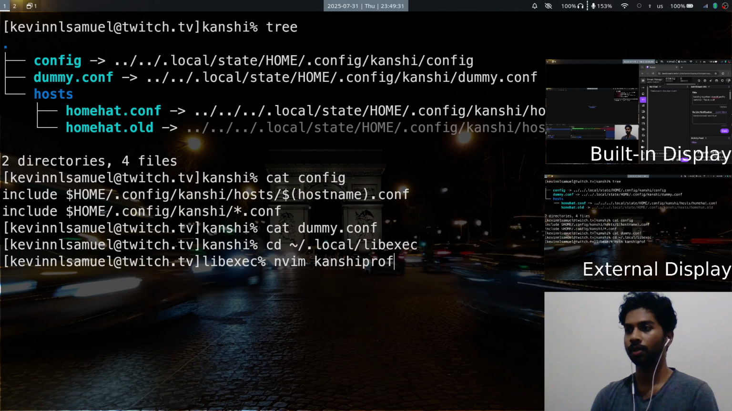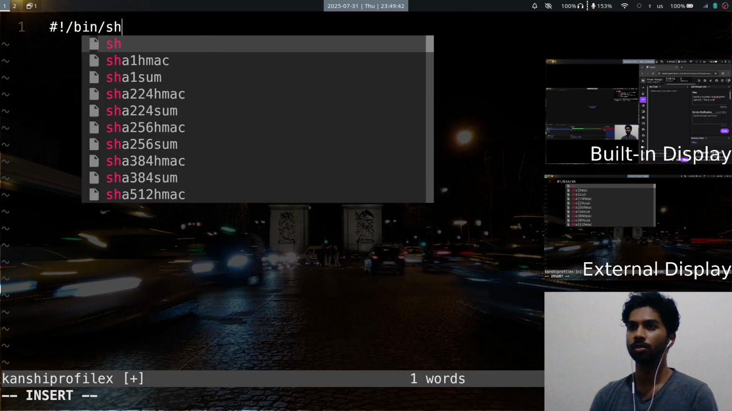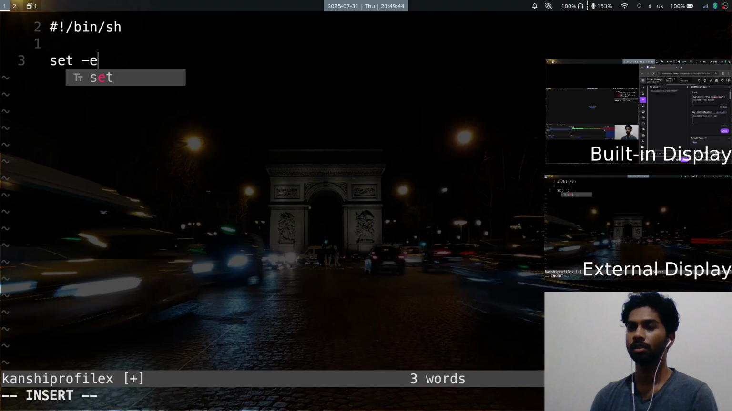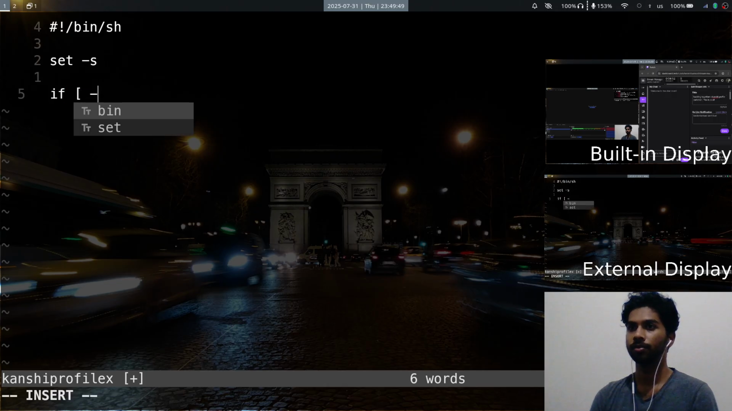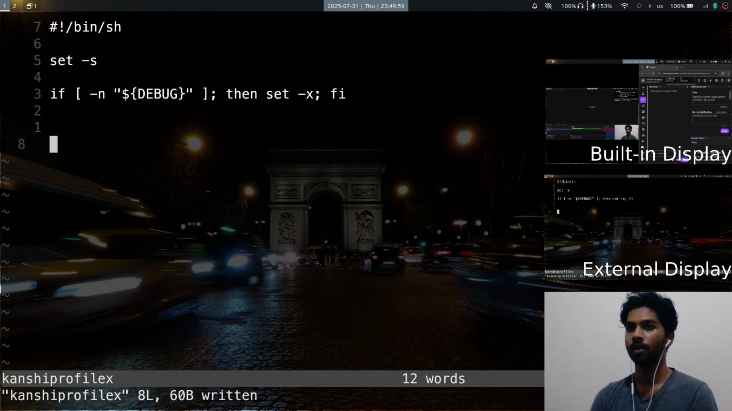Kanshi profile extractor profile X. So this is going to be a shell script, exit on error, if... then we will set X. So all this is going to do is give us a list of profiles.